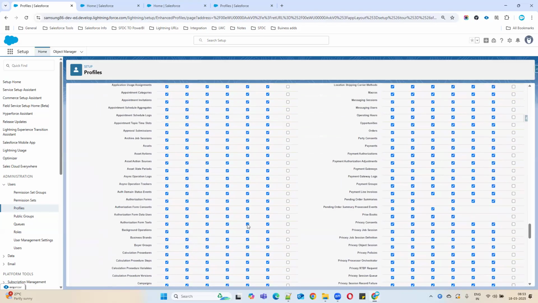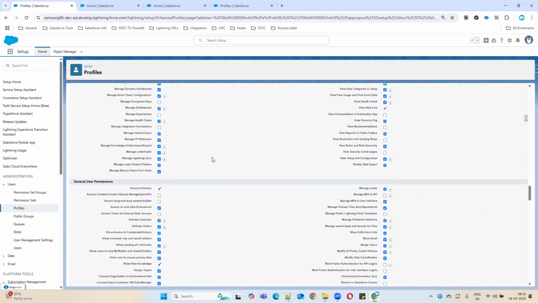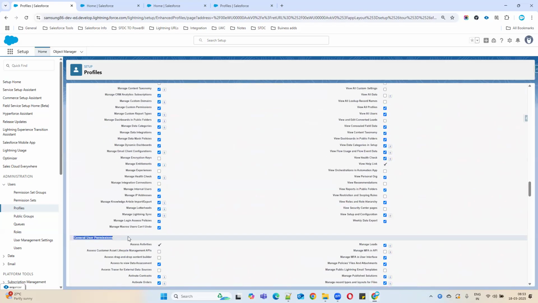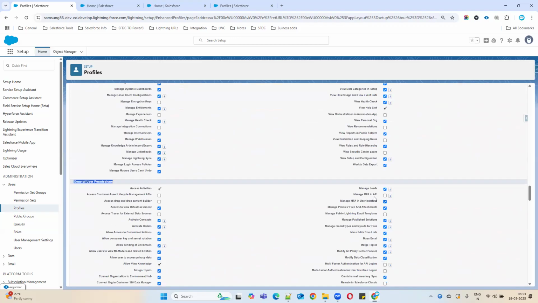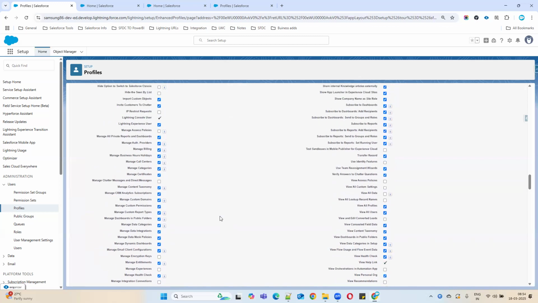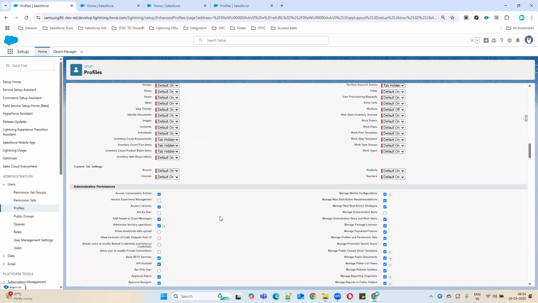And we have something called administrative permissions, right? General user permissions. If we see this option, what is the meaning? If you remove this one, you cannot manage leads. I mean, you cannot modify all those things. You cannot do something. These permissions are not specific to any object level. Manage leads, right?